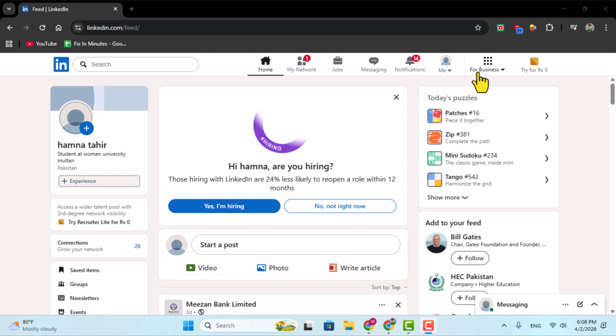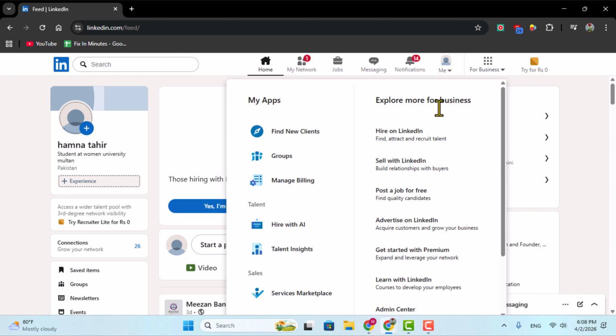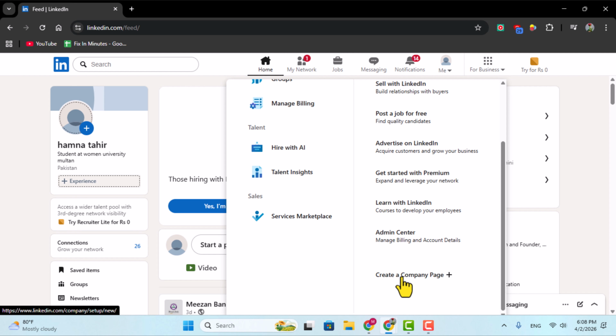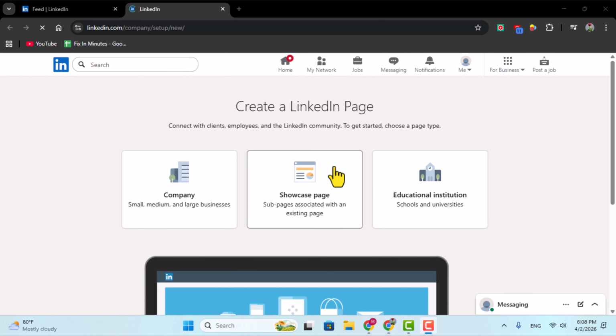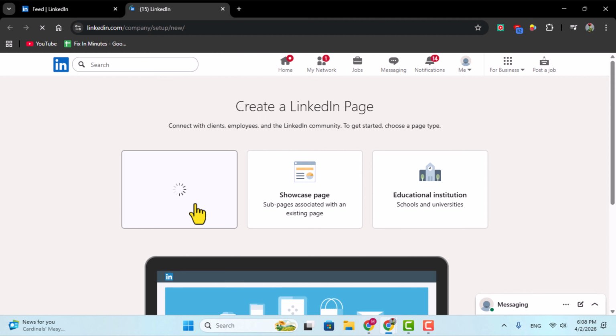Once you're logged in, go to the top right corner and click on For Business. From there, scroll down to the bottom and select Create a Company Page. You'll see a few options. Go ahead and choose Company. This will take you to the setup page.